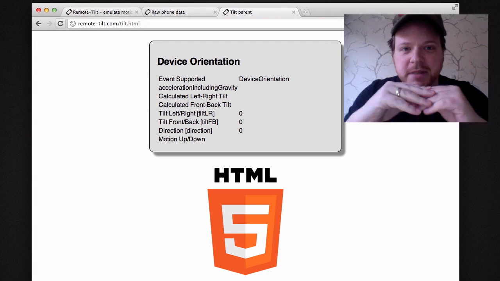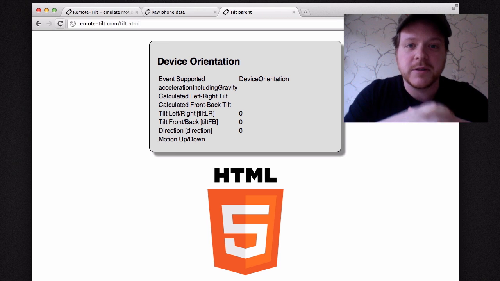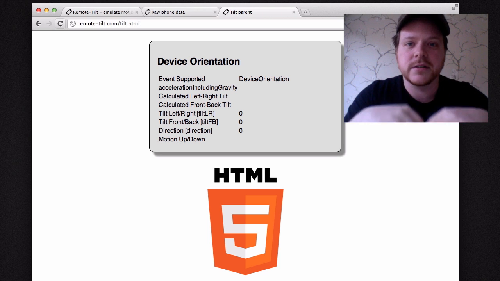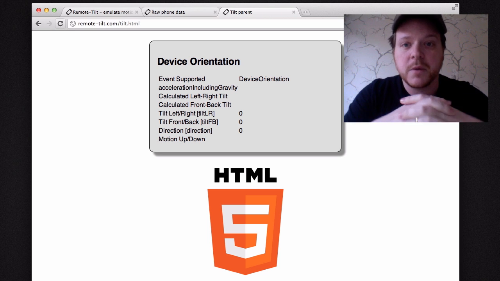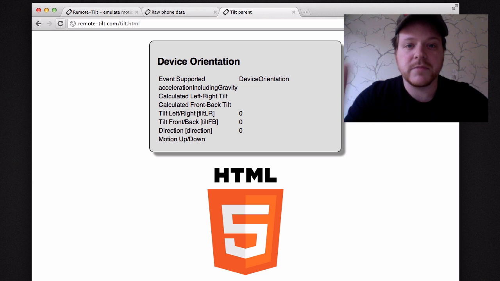Basically, it's a one-line piece of JavaScript that gives you remote device events to help you debug and help you test. So here's the problem. I'm working on my desktop machine to develop this mobile web application, and it relies on motion events. And the problem is there's no way for me to easily test it.